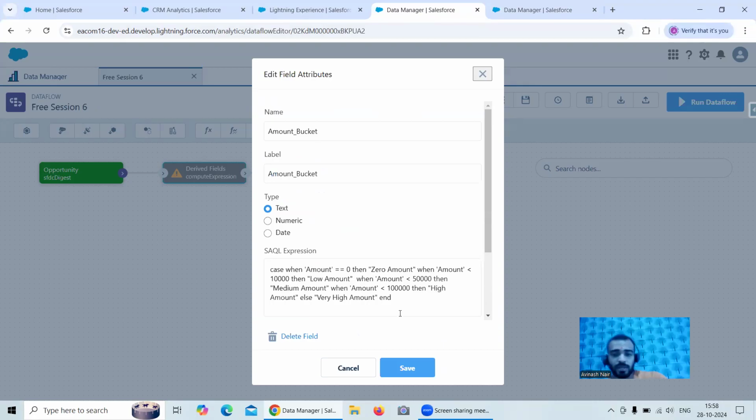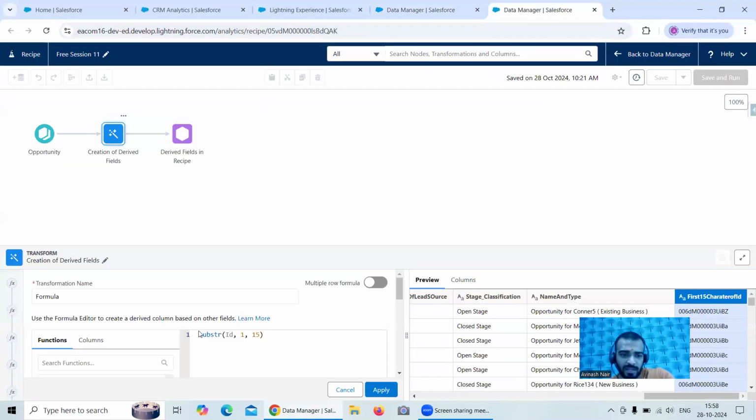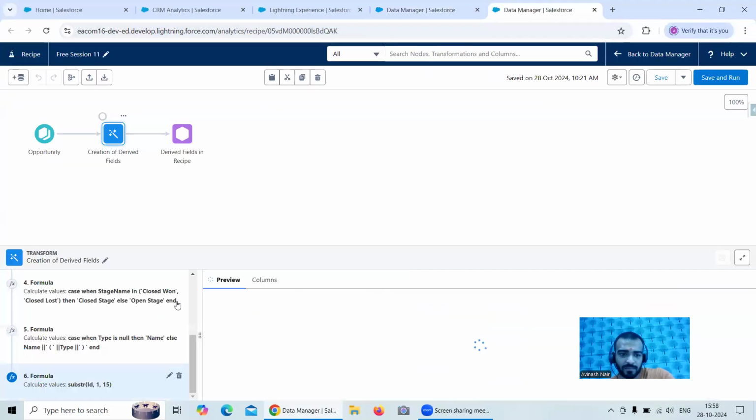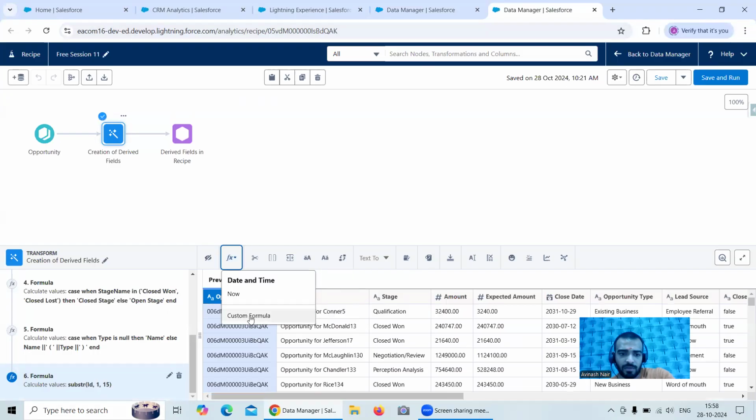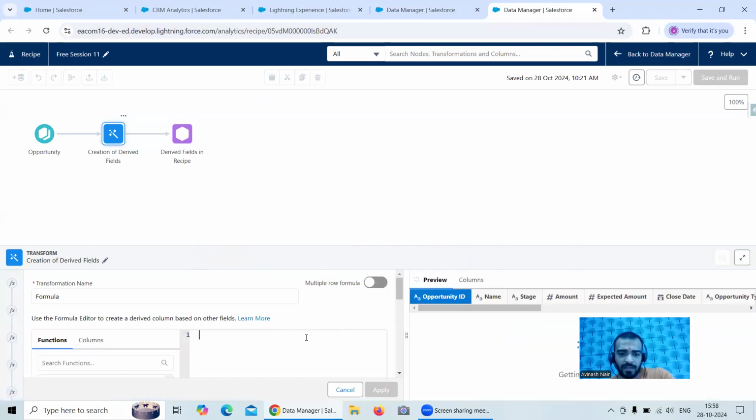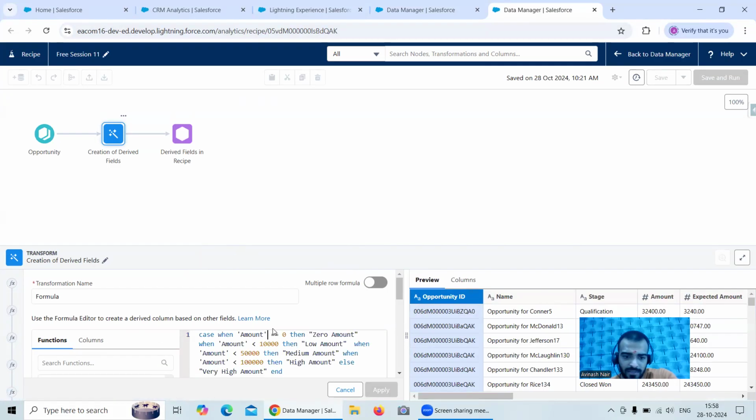Again, just see how I'm doing the changes. There is a very subtle difference in this case when statement, as I explained in the last session. So from here, I will go to custom formula and directly copy this part, and make some subtle changes. For example, here I will have amount, then this will be in single quotes. Then again amount.